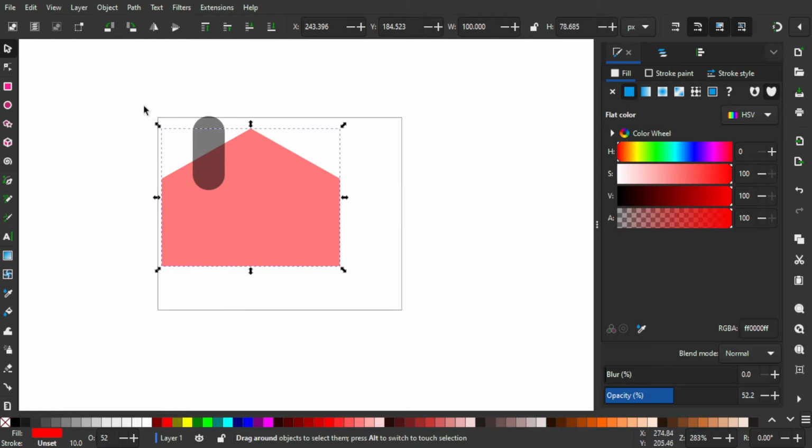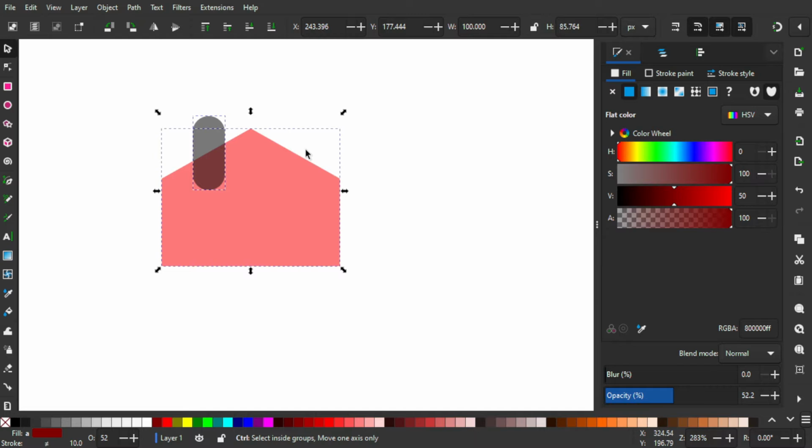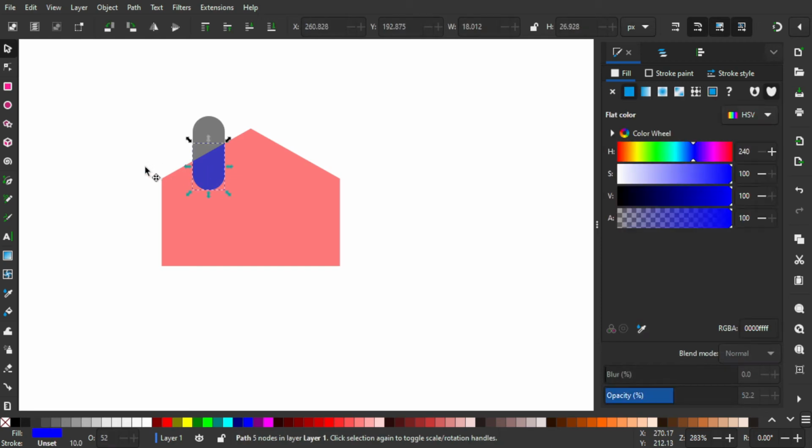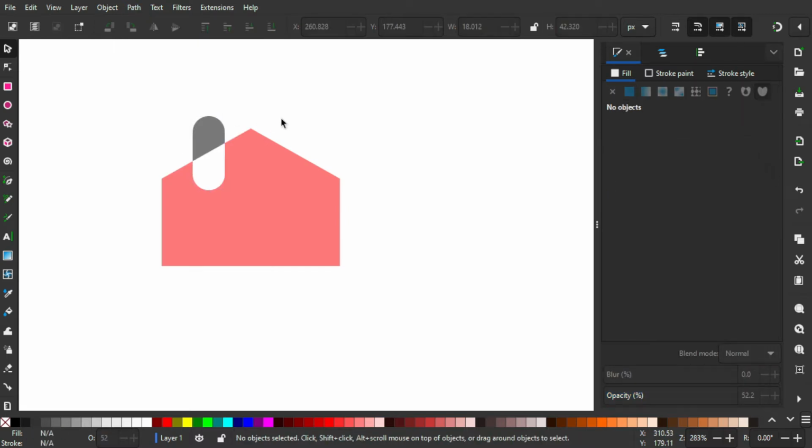Then I'm going to select the house shape and make it a red color, and then select both of them. Press Ctrl+D to duplicate them, go to Path, Intersection, so we have a shape like this, which is pretty good. I'm going to set it to blue color, Ctrl+D again, hold Shift and click on the house, go to Path, Difference. I'm going to select this object again, hold Shift and click on the pill shape, go to Path, Difference. And as you see, the icon of the logo is perfectly set up right now.